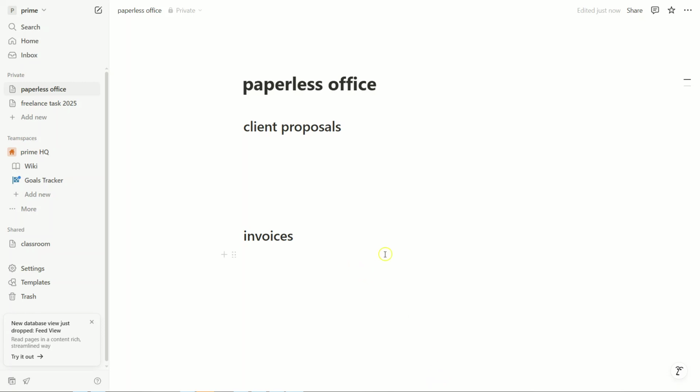Now that we've done that, it's time to implement a tagging system. Within each page, you can tag your documents based on priority, status, or any other criteria that suits your workflow. Let me explain why this matters. Tags are like the labels on physical files. They give you an immediate sense of what the file contains, making it easier to manage and locate documents.